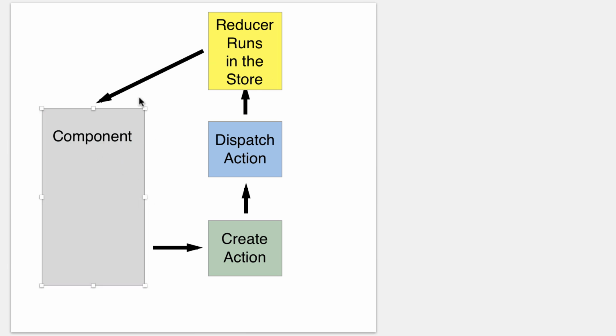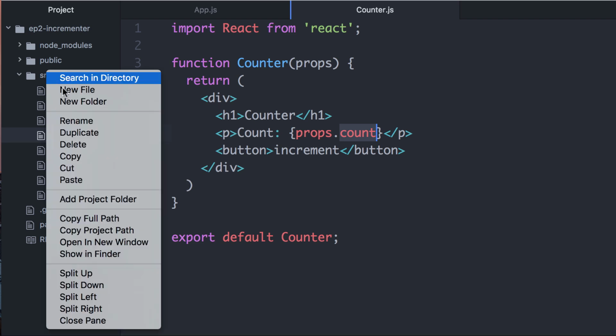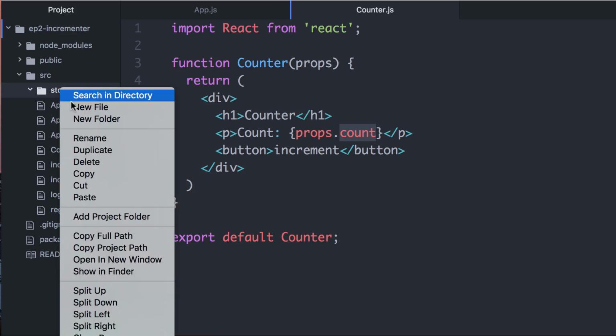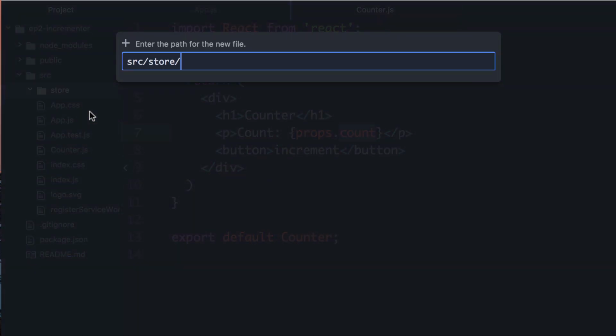So instead of hooking up the component pieces this time, we're going to start by hooking up the store and creating it. So I'm going to create a new folder. I'm going to call it store. It doesn't have to be called that, but that's just how I'm going to do it.